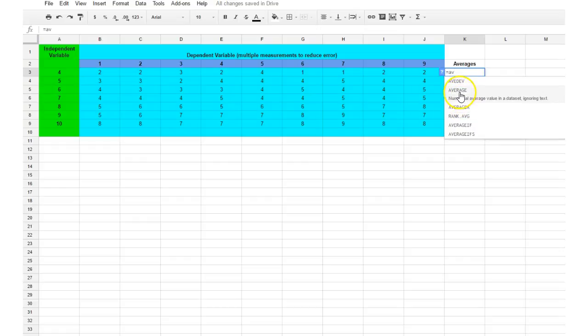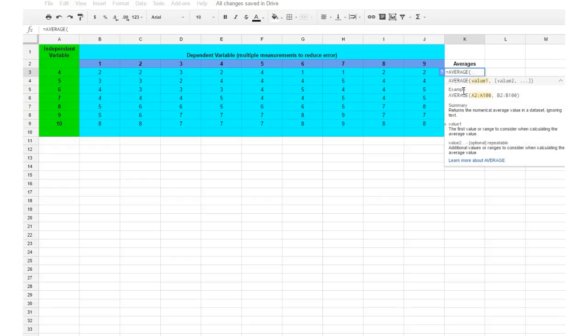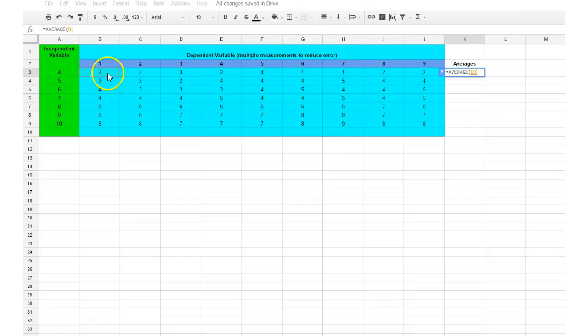The one you want here is just normal average, numerical average of a data set, ignoring any text. So click that and it'll say, okay, what range do you want me to look at the averages for? I want it to look at the averages of all these numbers for this one, all of the trials for this one variable. So I will just take my little cursor here and go across here to say I want all of this range here. I will close the brackets to tell it I've ended and go enter, and it will give me an average.